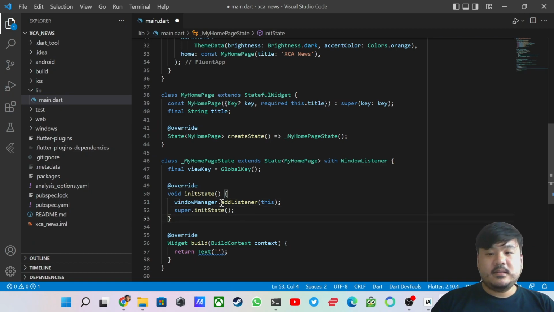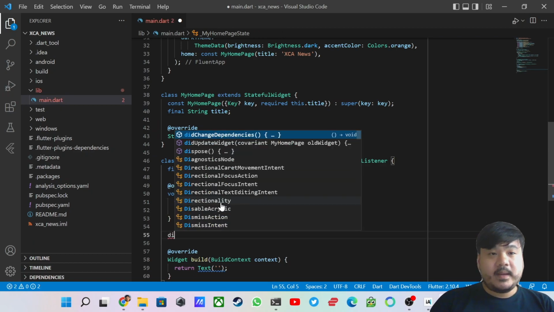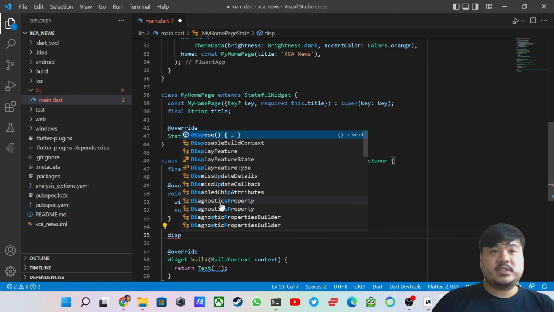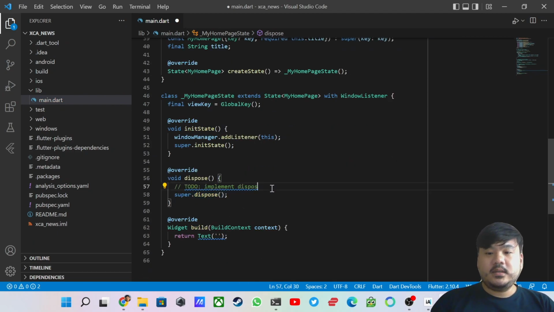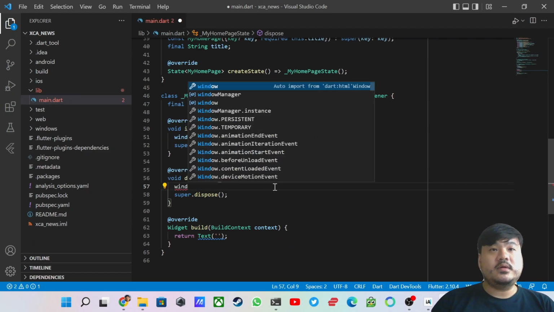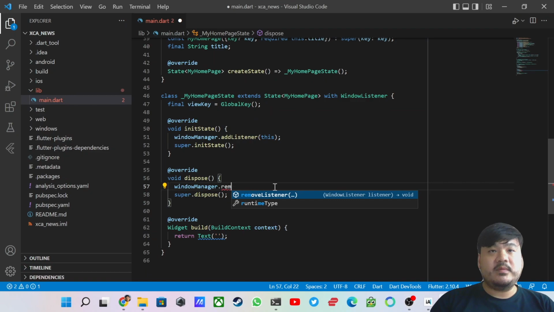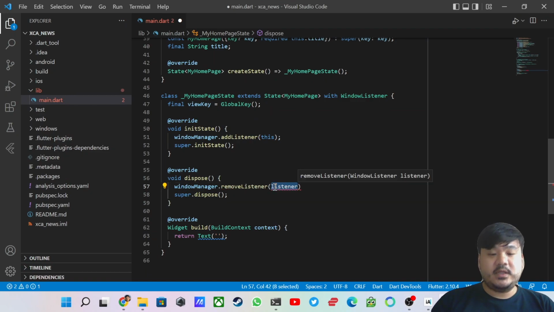And then we need to also implement the deallocation, in this case the dispose method. Okay, so here before we invoke super.dispose, we need to clean up and remove the window manager listener. We need to remove ourselves.